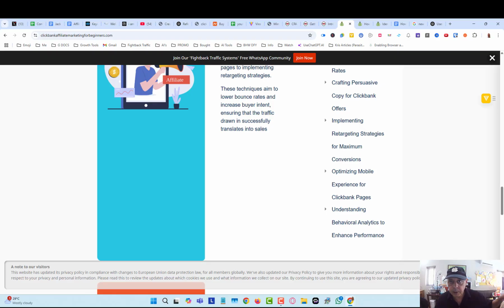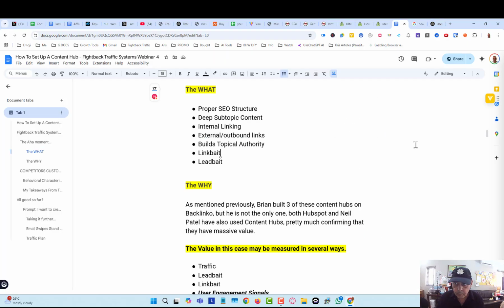And I'm looking over here because I've got a second screen to keep me on track. I had done a webinar recently for the Minisite Content Pilot, and this is what we kind of covered. What it is: we're creating a proper SEO structure, with deep subtopic content. We're using internal linking and outbound links, all automated by the software. It builds topical authority, and is also link bait. People will link back to this, and it's also an opportunity to put your calls to action, so we can create some lead bait from it.